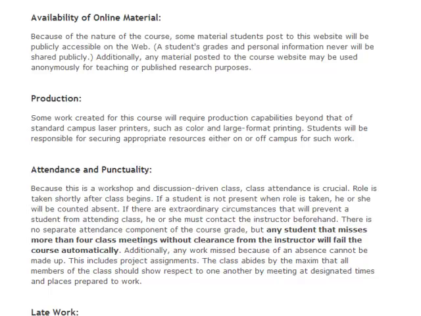Production. Some work created for this course will require production capabilities beyond that of standard campus laser printers, such as color and large format printing. Students will be responsible for securing appropriate resources either on or off campus for such work. What that means is for some of the assignments, we'll be producing tangible things, and you'll need to find somewhere that can reproduce these things. And our campus laser printers may not be able to do it.